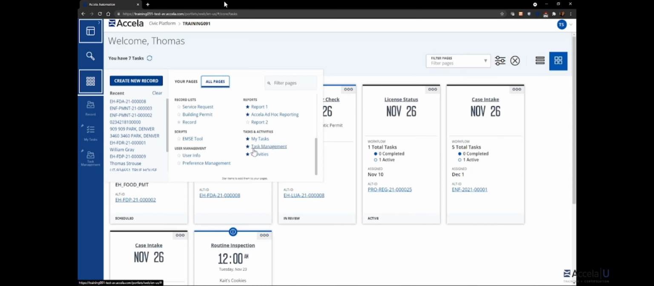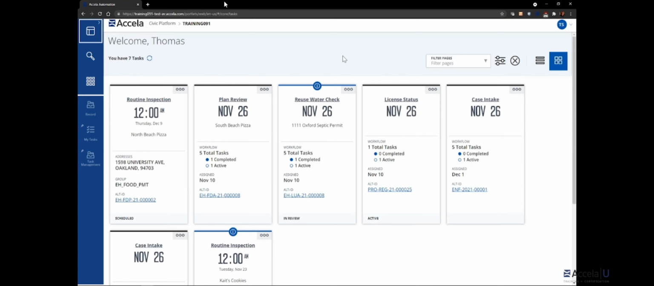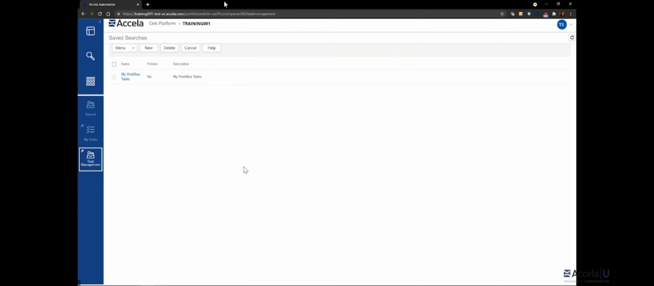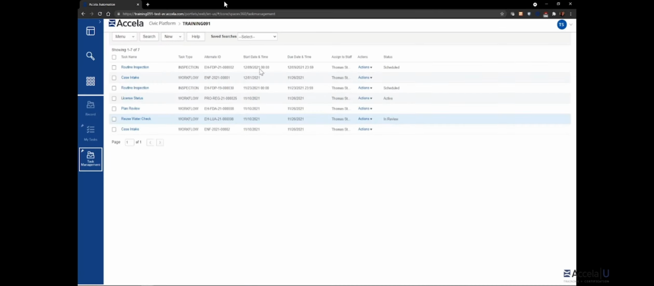Now, if you did not see task management showing in your all pages, there is another way you could navigate to task management, and that is right from the task dashboard, which I'm currently showing. If you notice, there's a little icon just to the right of the filter, and if I click on that, it opens up to my task management page. Now, sometimes it may open up to your filters, which would look something like this, and if that's what you see, then you would just click cancel and it would take you into your task management page.